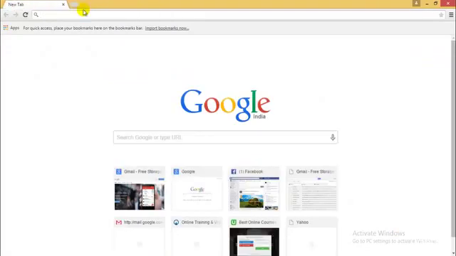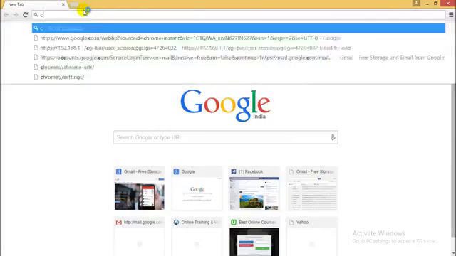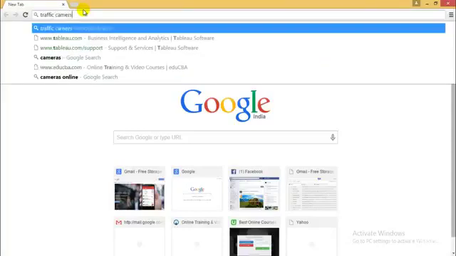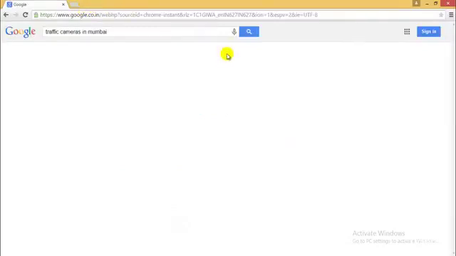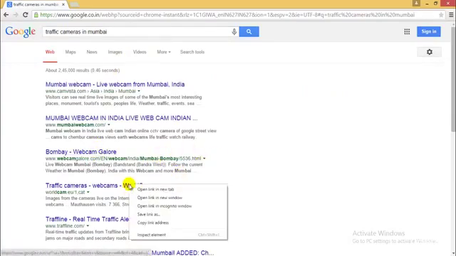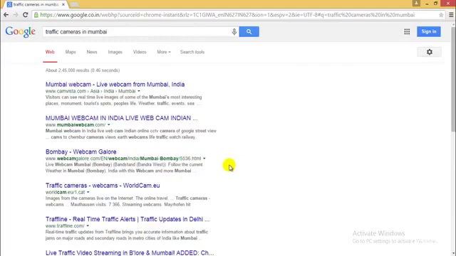Let's say we want to gather information about cameras. So let's check how Google Maps can be useful to give us information. Let me get the specific term: traffic cameras in Mumbai. So we have over here, as you can see, different cameras, and I'll check into Maps.